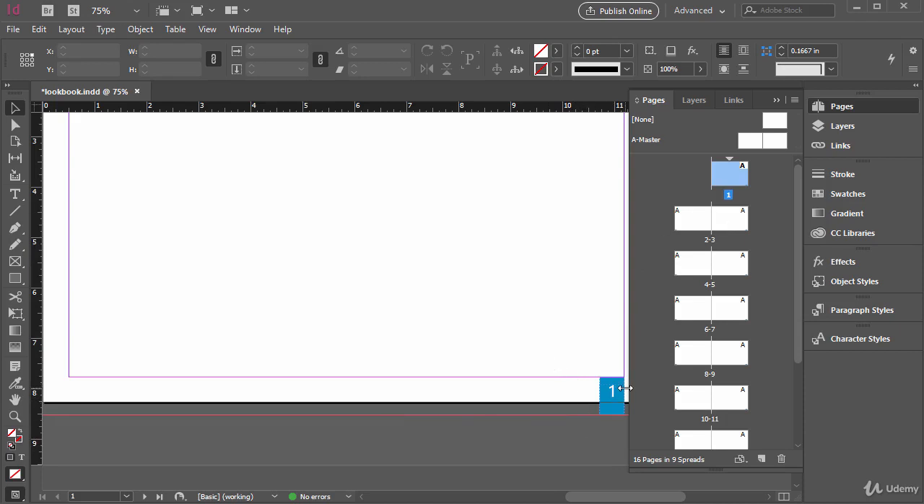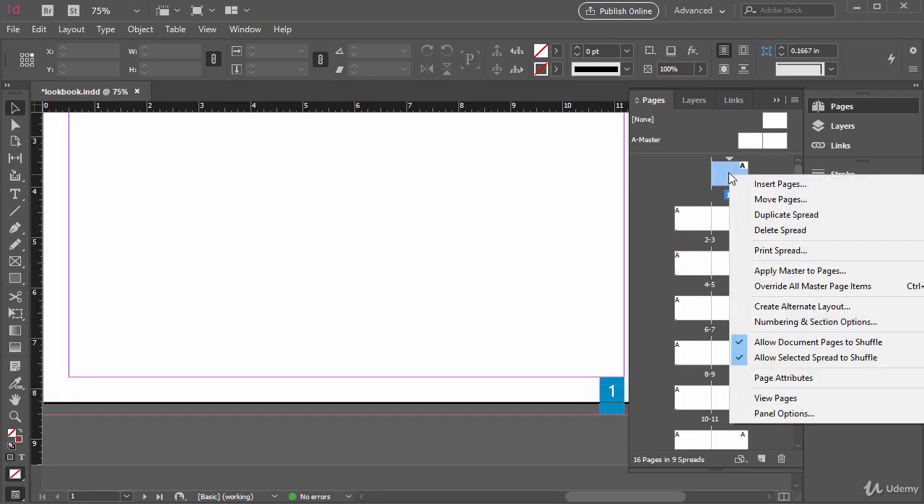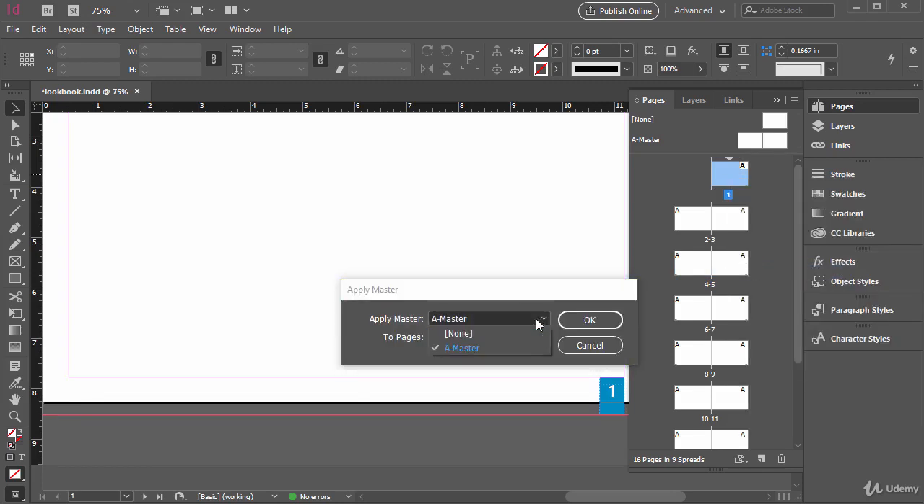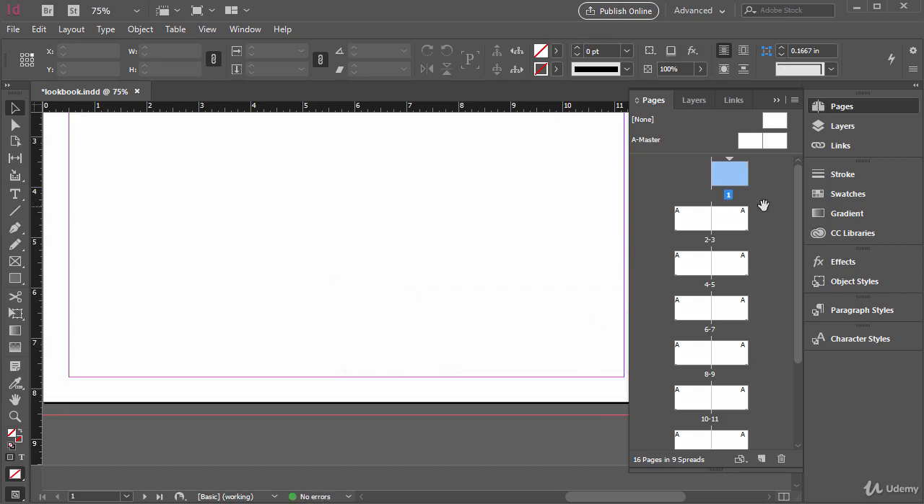Well, we'll go over how to manually override master page elements, because if I just click it here, it won't let me select it, right? Because it's a master page element. What I need to do is go to page 1, and I can right click over it and go to apply master to pages, and then go to none. And that will apply master page none to page 1. And then now that's that default master page up there that just has no content on it.